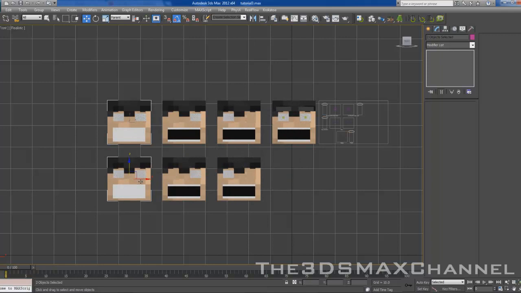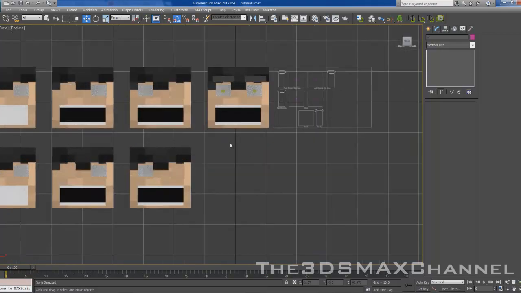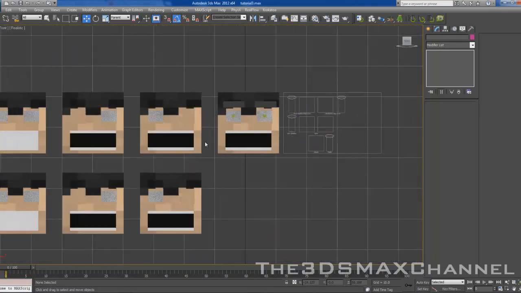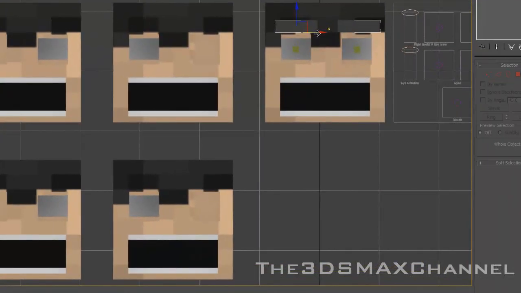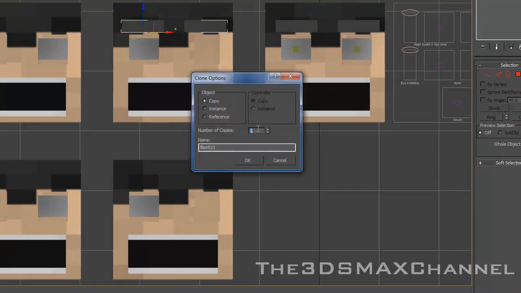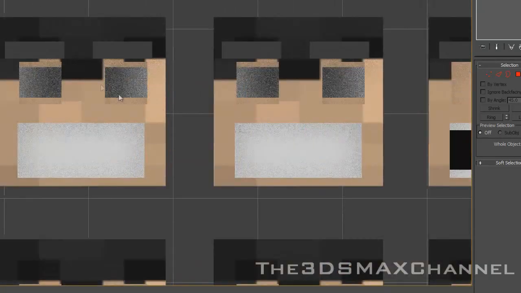We're not going to use these for the Morpher, but it's good to have a reference for the eyes and the eyebrows when you got to put them over it. So copy the eyebrows over to each one of these heads. They don't have to be perfect over these heads, it's more of a reference.